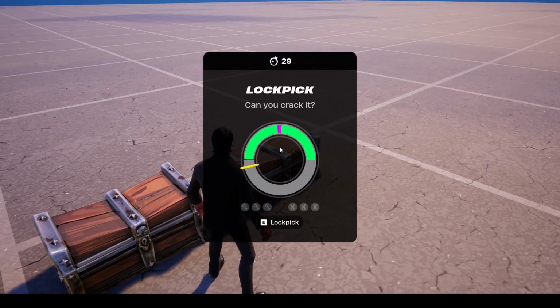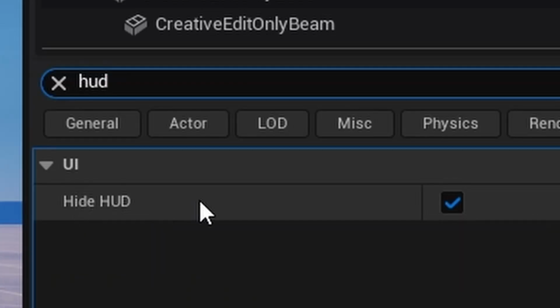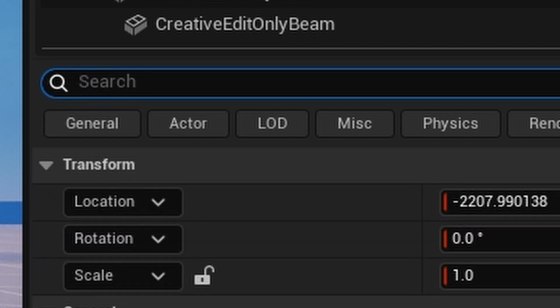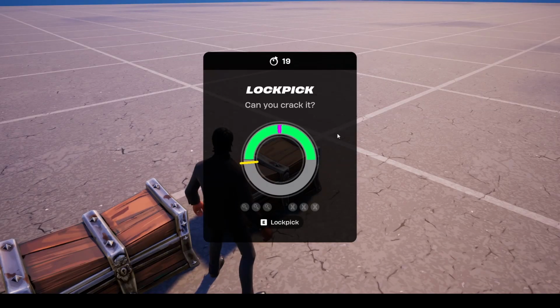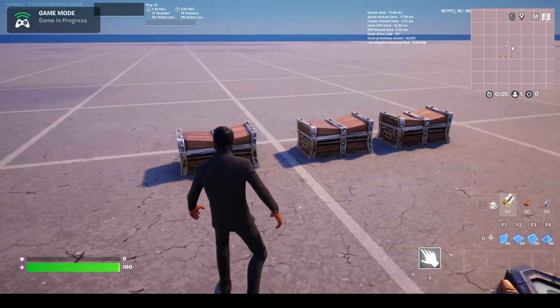You can also exit it if I press escape like this. You see my HUD goes away, but remember there's an option called hide HUD in UI, so you can turn that off or on if you don't want the HUD to disappear when you're in the background, when you're doing these little mini games. Then that's a little cool lockpicking mini game.